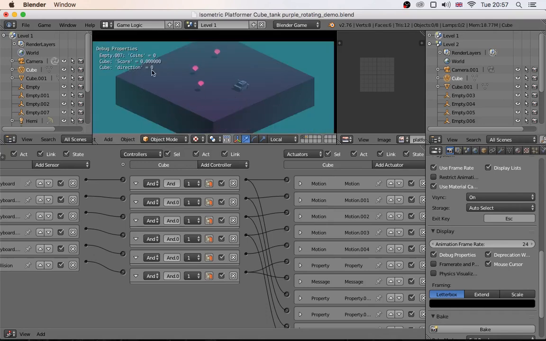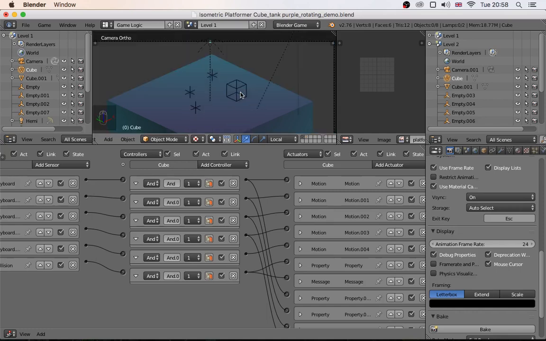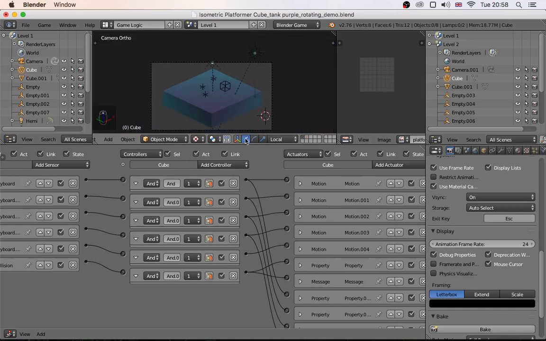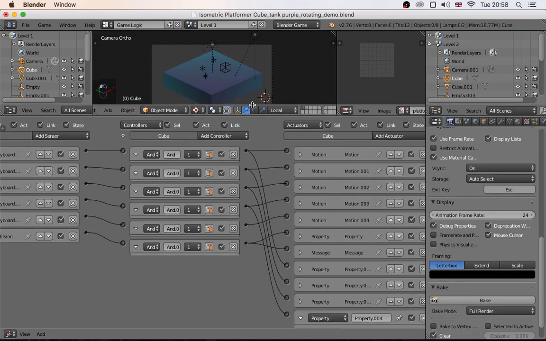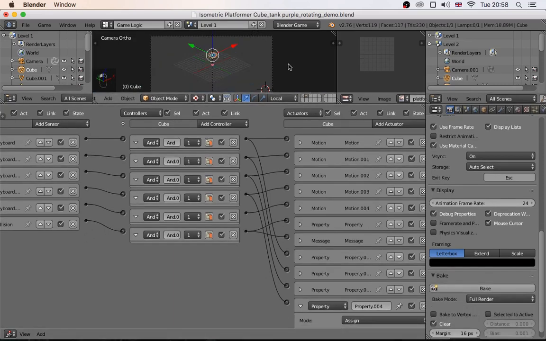So here we have direction equals 0. It's going to stay at 0 as I hit the W key. It's going to turn to 1 when I go backwards with the S key. When I go left, it's 2. When I go right, it's 3. So that's working fine. So next thing to do is to set up these keyframes that I was talking about.